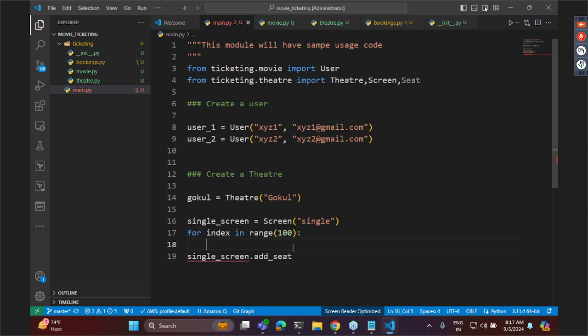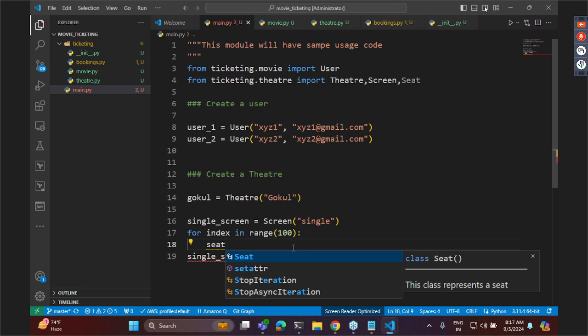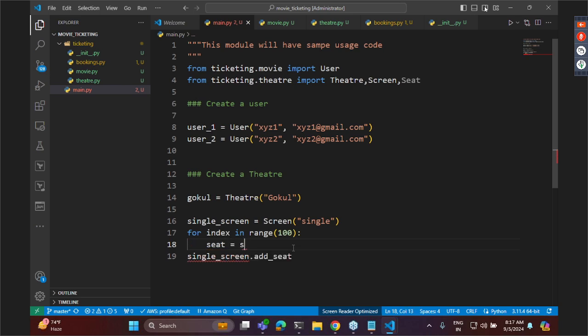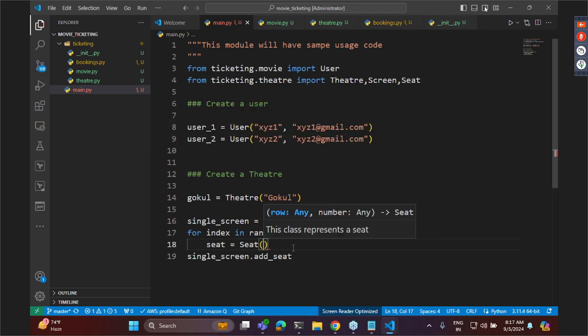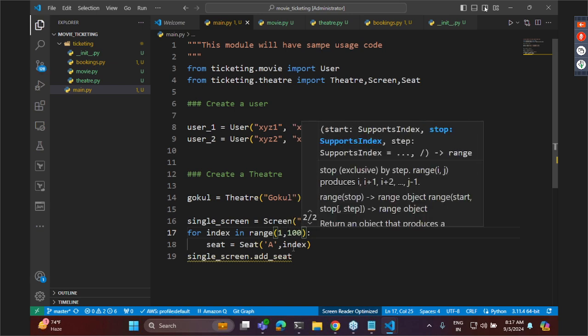Okay, ideally it should be arranged, but I am giving sequential names. Okay, so seat is equal to seat of, what do I need to give? I need to give row. So let's assume all in one row A, and what is the number? Number is index. So let me write 1 to 101, since 0 won't be there.